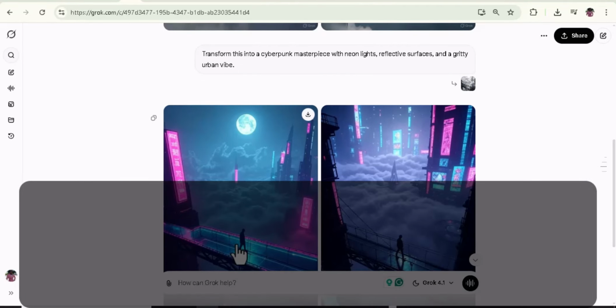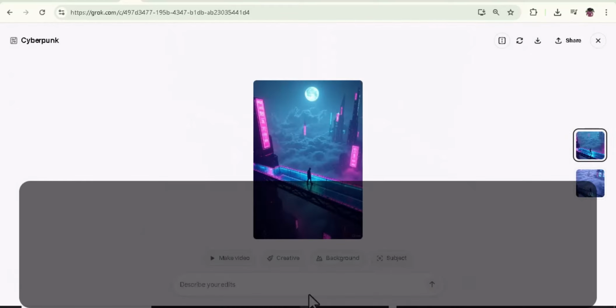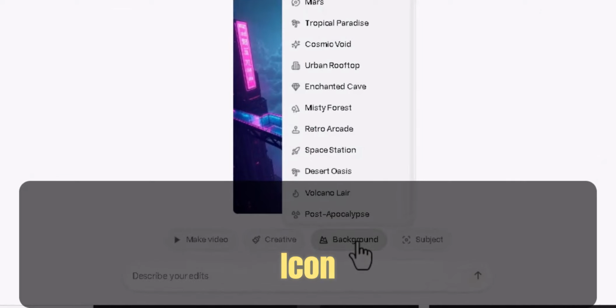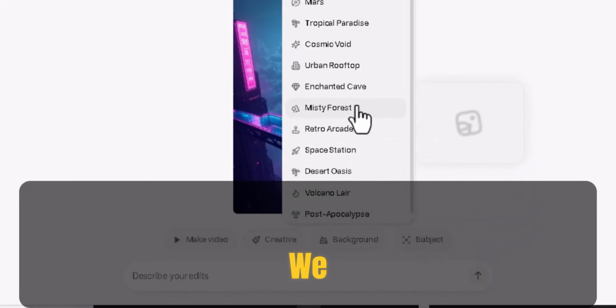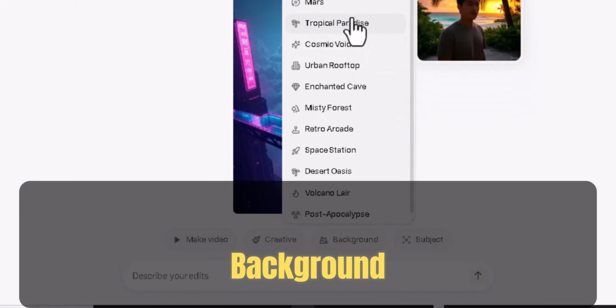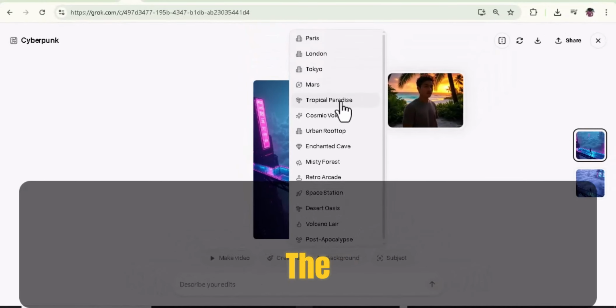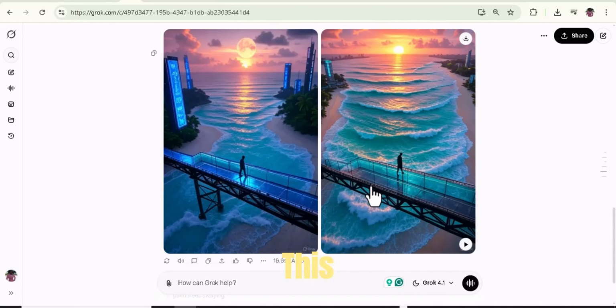So this is what we have here. The background has changed. It looks like a city. Let's choose this other one here and try to change the background. You click on the background icon here. You can change it to any background of your choice. We have a lot of them here. You can pick any one you want. So let's see if we can change the background to a tropical paradise. Check it out. The background has changed. Wow. This is good.